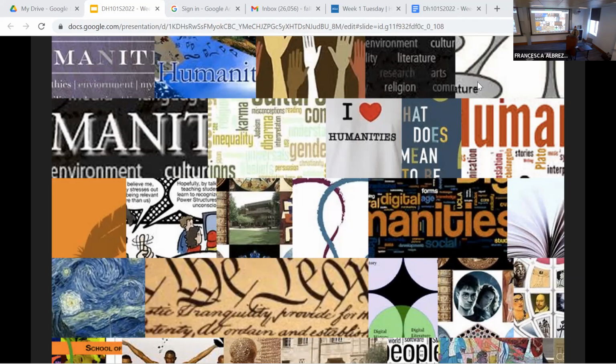This is a set of screenshots that we see from Google if you search humanities. What do you notice about this set of images? What stands out to you? I'm an art historian, so I like working from images. What do you note here in this sort of mishmash? No wrong answers.